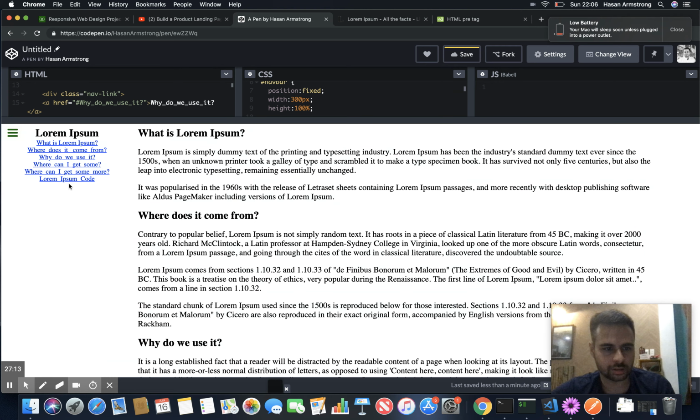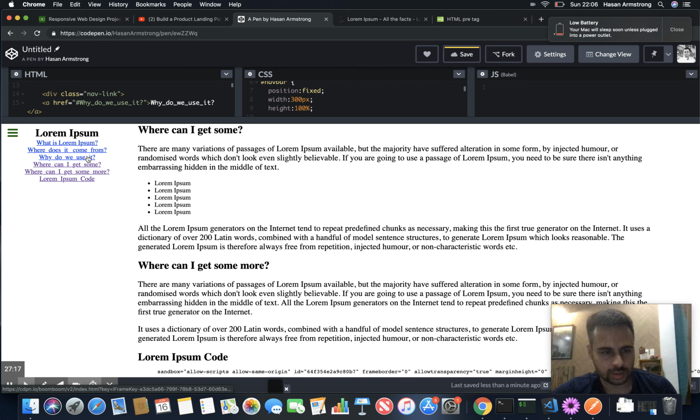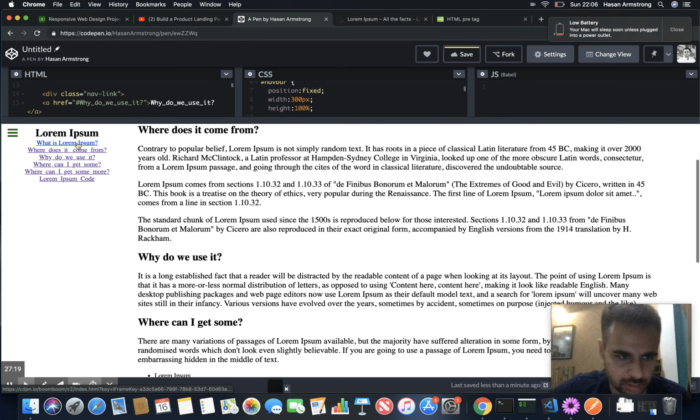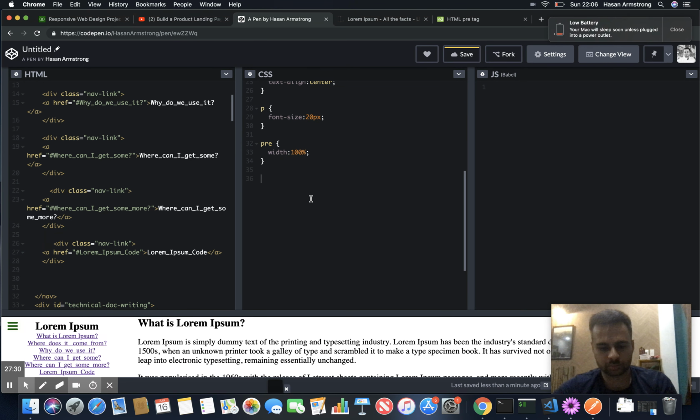Okay, so now if I click on the different links, I should go to that particular section of the site. Click on here, I go to that particular section of the site. Okay, cool. So let's quickly make the nav bar look a bit prettier. So we can do nav link, margin top. Let's just do margin bottom actually. Margin bottom.